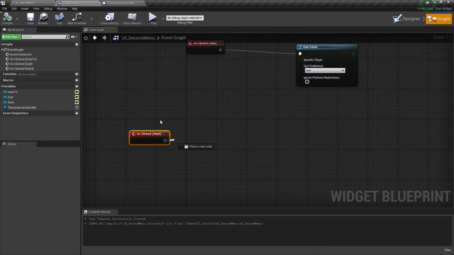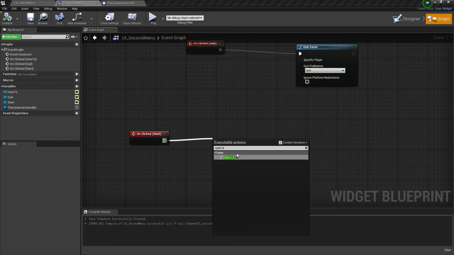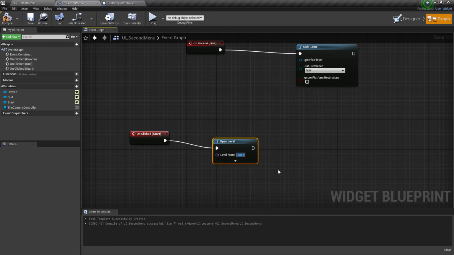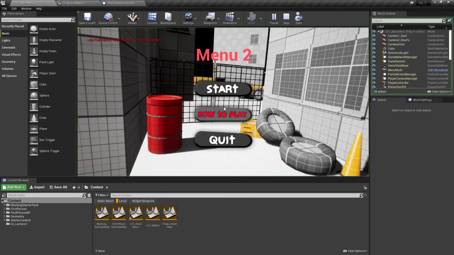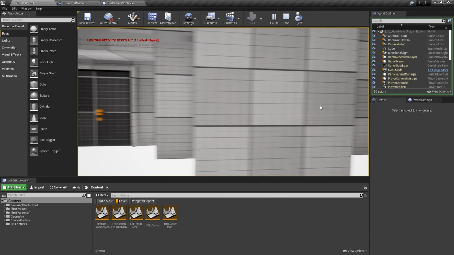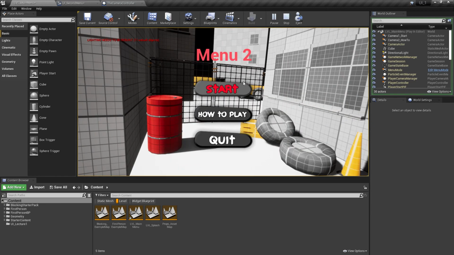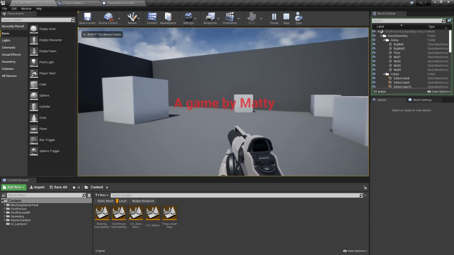So if we drag off back in our second menu event graph and say open level, and now I just paste in there, what'll happen now is whenever we click on the start button, it'll open up this level. So if I hit compile, we'll pop back in here and go to play. We already know if we click on there, it'll do this camera transition. We can click on back. We know that our quit button works, but now we want to click on start. And you see now it's loaded us into a game.